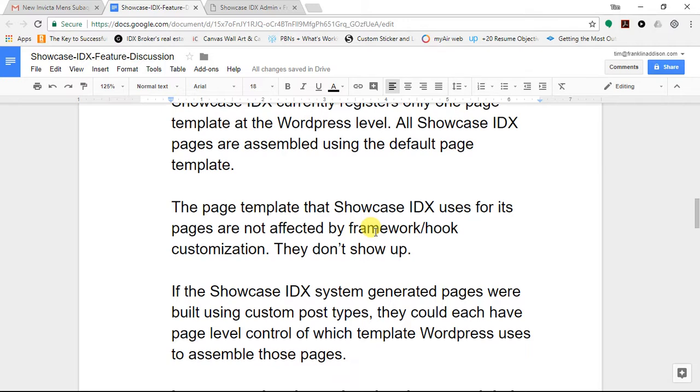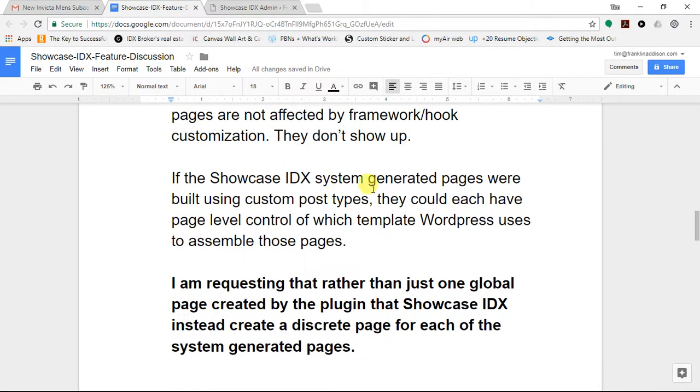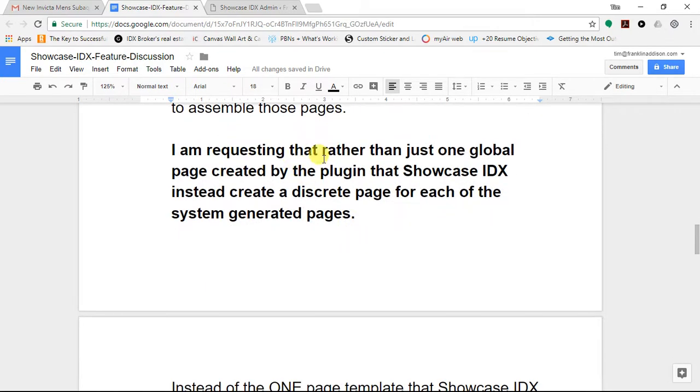But if the Showcase IDX system generated pages were built using custom post types, they could each have page level control of which template WordPress uses to assemble those pages. So what am I asking? I'm requesting that rather than just one global page created by the plugin, Showcase IDX instead create a discrete page for each of the system generated pages.